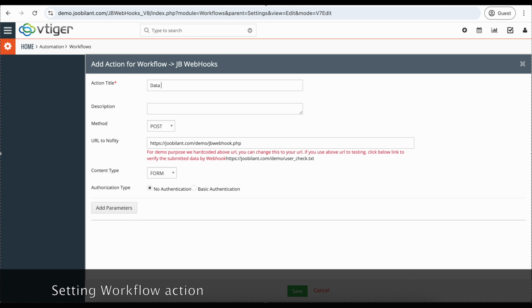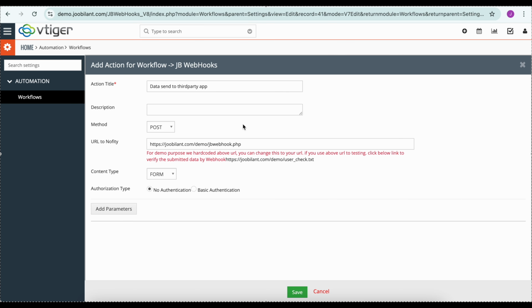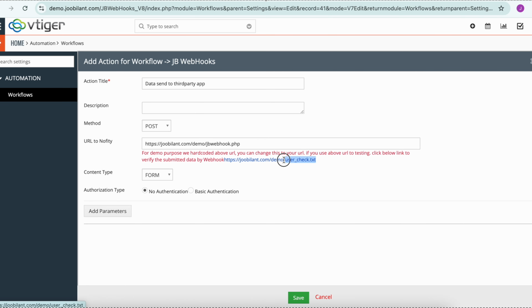In this step, you'll need to configure the webhook action. Set an action title to clearly label what this webhook does. In the URL to notify field, we have hard-coded a URL for demo purpose. You can use the URL for checking the works. So copy the demo URL.